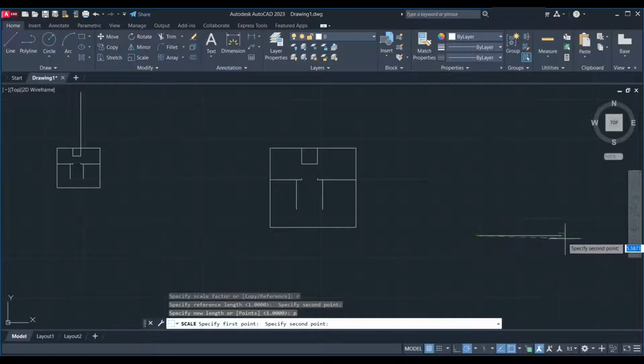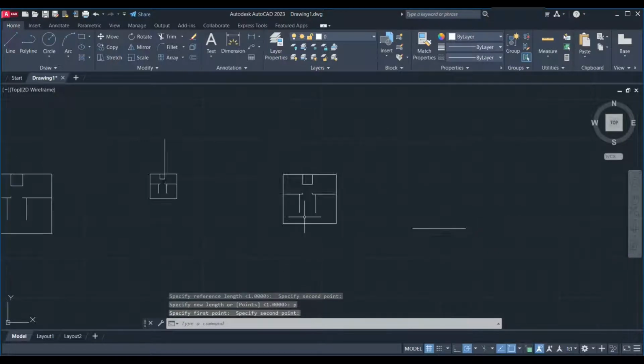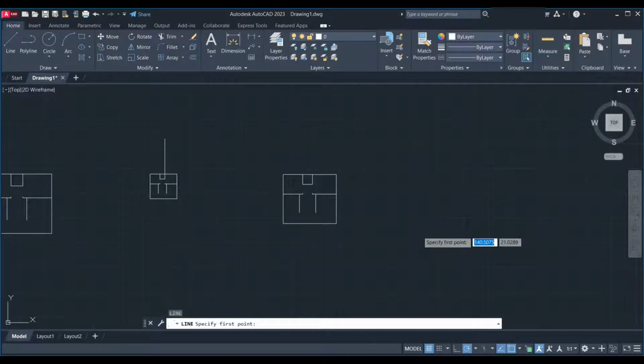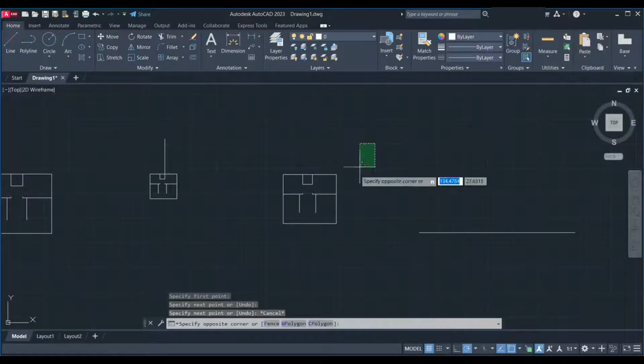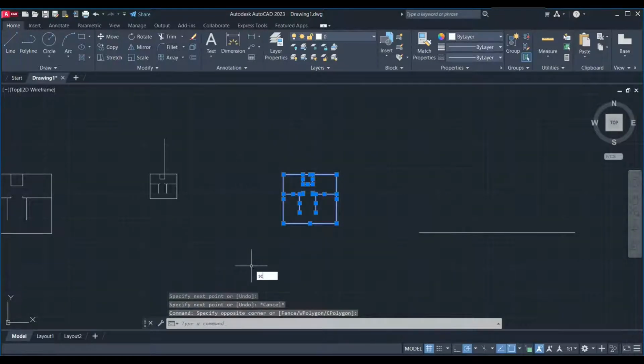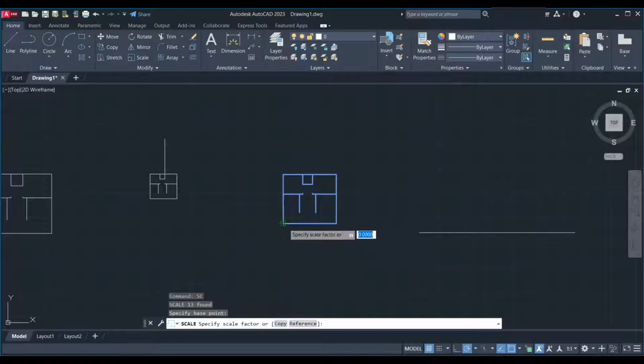First point, second point. Reduced. Let me draw a bigger line, it will help you to better understand. Select the objects, SC enter, base point, reference option. Specify reference lengths, this point and this point.